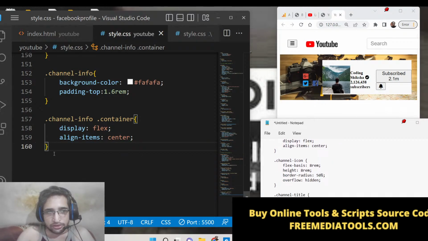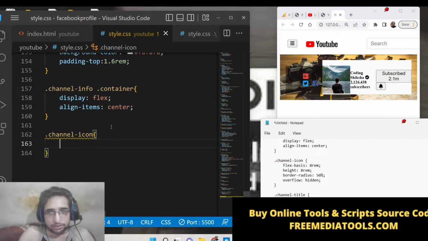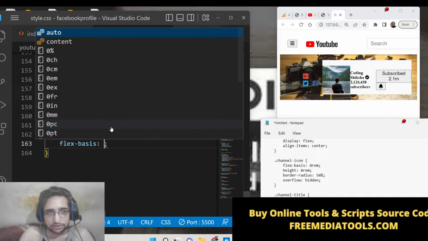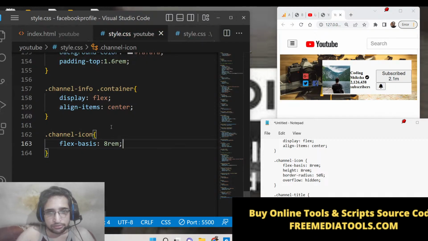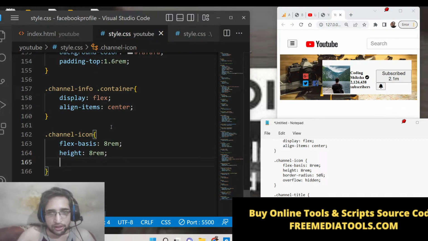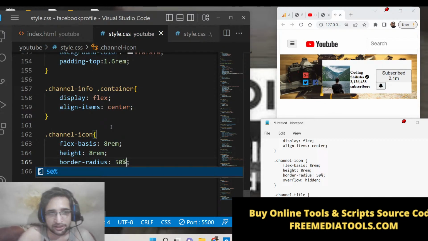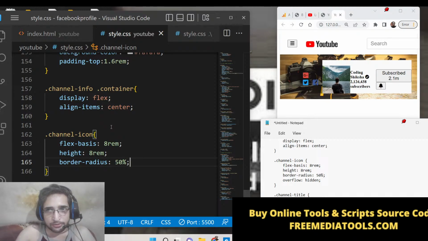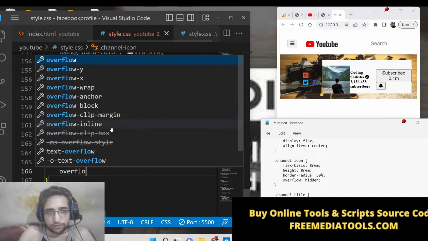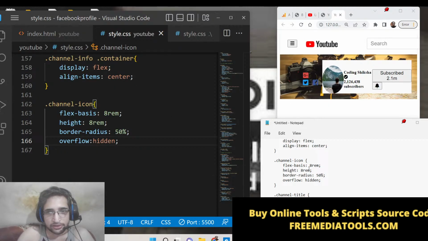So now we need to target the channel icon, which you can see here. Basically here we need to change the flex basis to 8 rem. We need to change the height to 8 rem. And again we need to make it round. Border radius we need to give it as 50%, so it will make it completely round. You can now see it is having a round shape. Overflow we need to hide, so it is now completely round here. You can see that, guys.